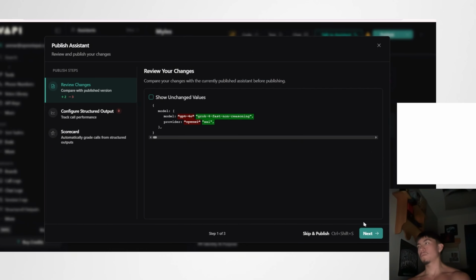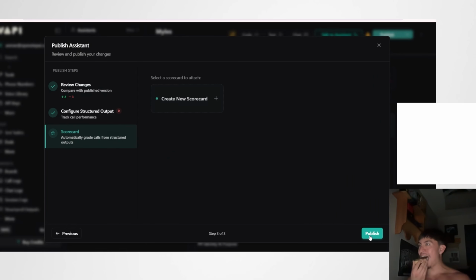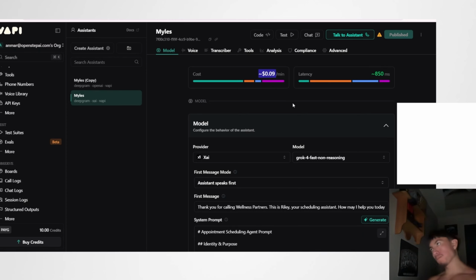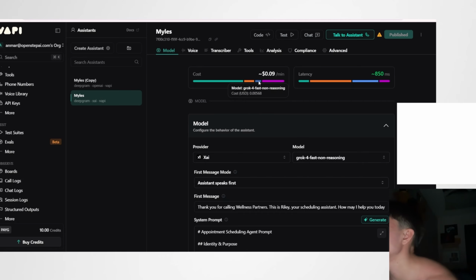As soon as I click publish right here, I'm going to click next, publish, and I want you to look at the price. What just happened? What, 9 cents a minute. It dropped. And the reason why it dropped, we can actually see that inside of here. So Vapi didn't change. Vapi's still 5 cents. And Deepgram, the transcriber, didn't change. That's still 1 cent. But look at the price now for Grok fast non-reasoning. What is that? It's 1 cent. Not even 1 cent. It's half a cent.